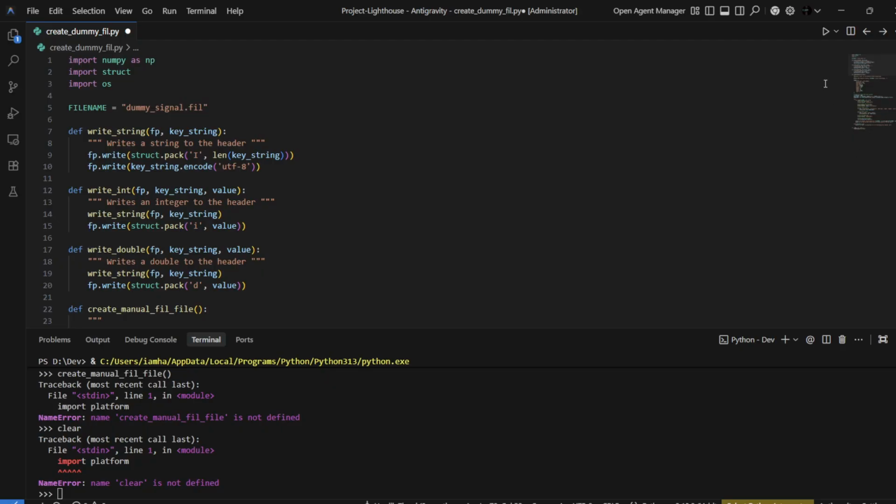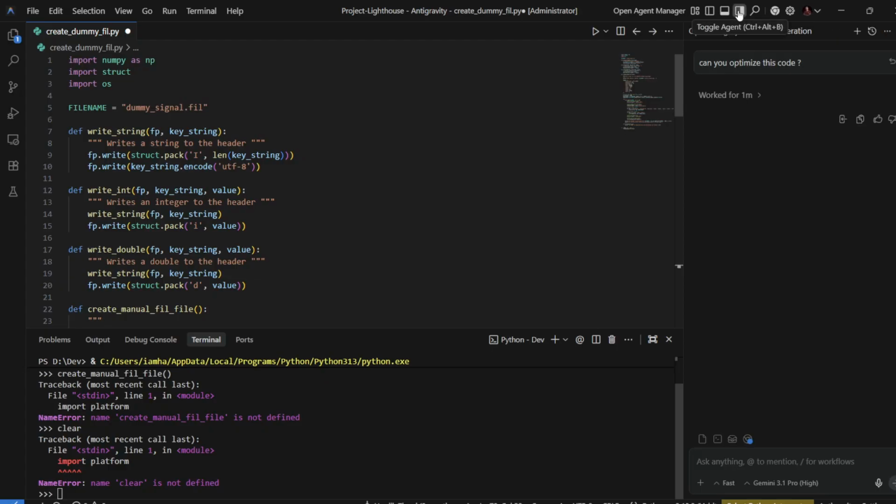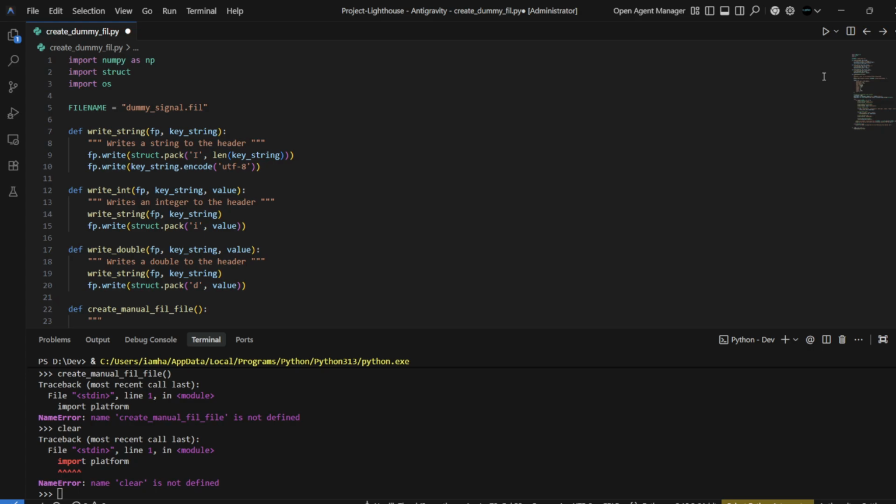It is common that by default this feature might be disabled, and you will have to again and again toggle the agent either from the top bar or using the shortcut Control Alt B. If you do not want this and you want the agent to be launched every time you refresh or relaunch, then you will need to configure this setting. So let me show you what you will need to do.